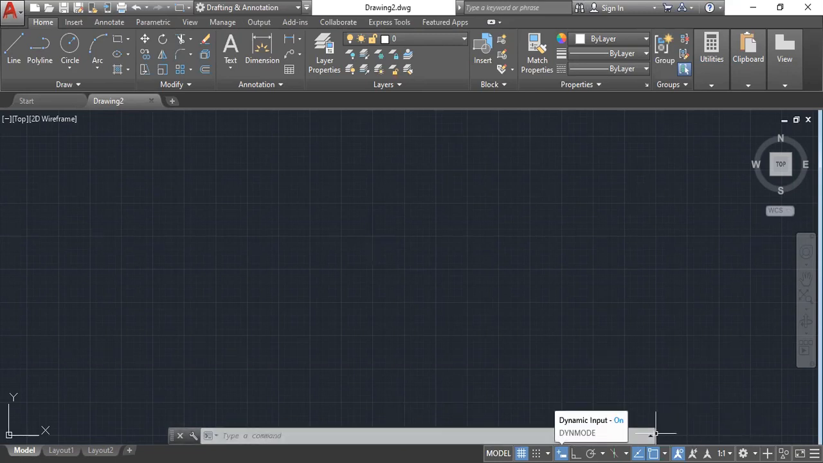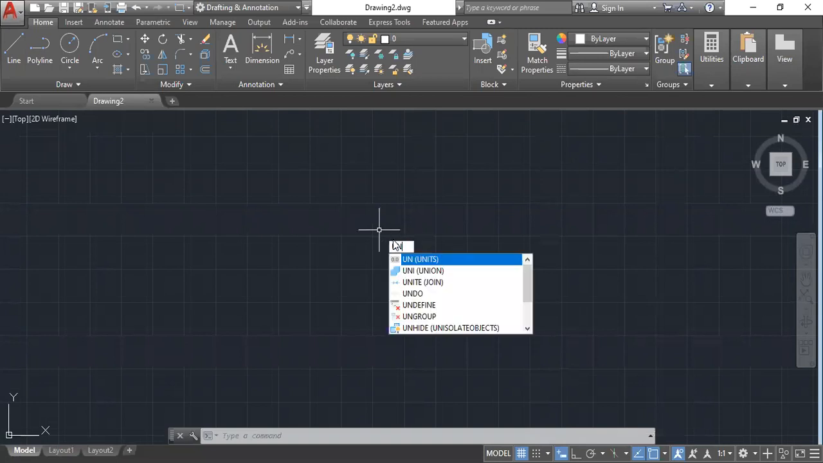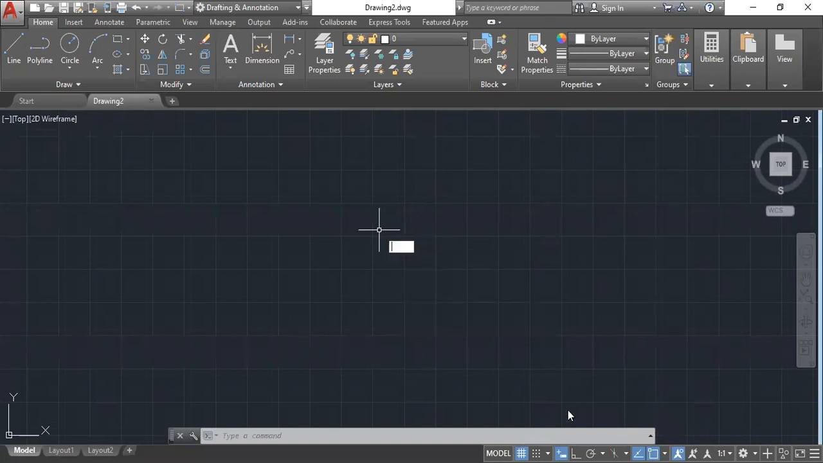There is one shortcut here: dynamic input. If this is on and I type something, for example UN, at the bottom left you see these options. If I switch it off, then it will not be shown there, it will only be shown here. This is called the command line. You can either type it here, or if dynamic input is on, it will be shown there and you can select from that.